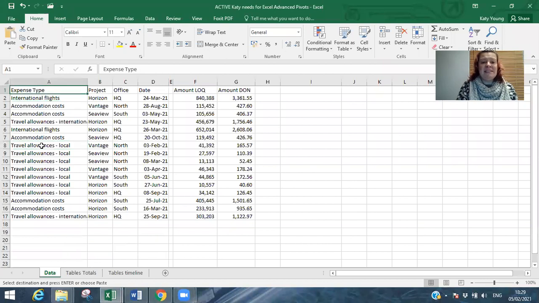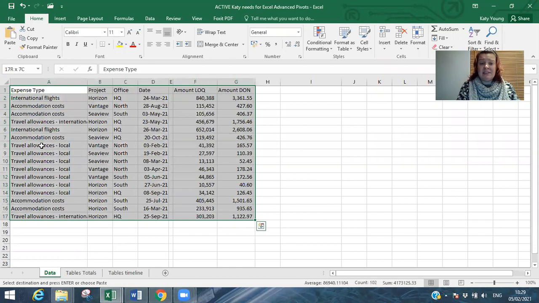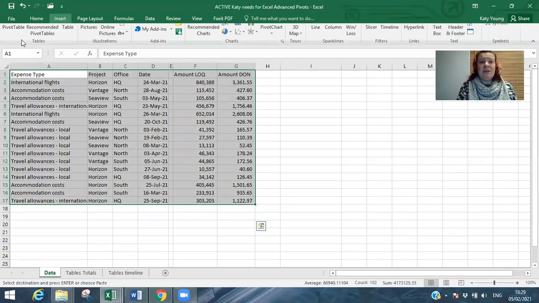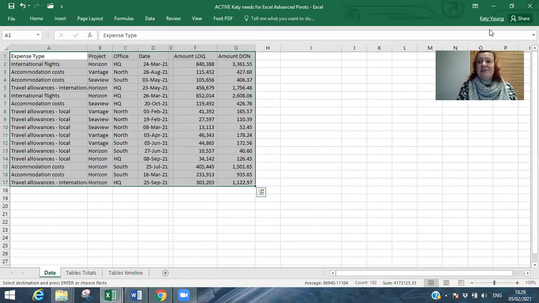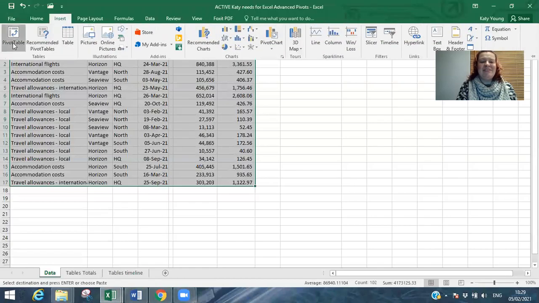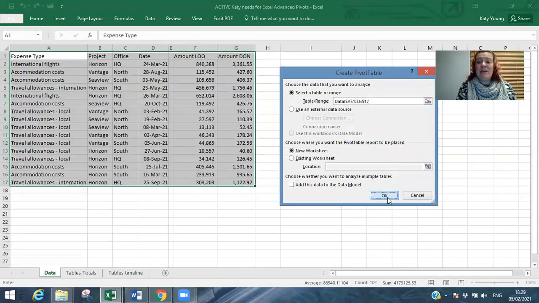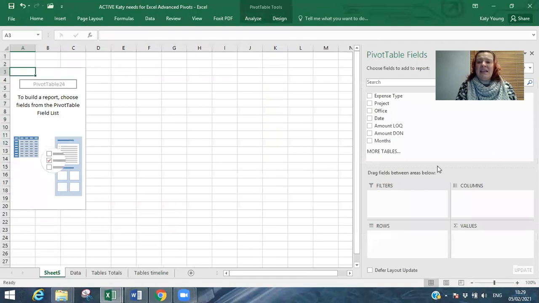So here was that data. So I'm going to follow my pivot steps. So I'm going to step 1, highlight. Step 2, I'm going to insert. Step 2, insert. Step 3, OK. Step 4, I'm going to start my dragging.